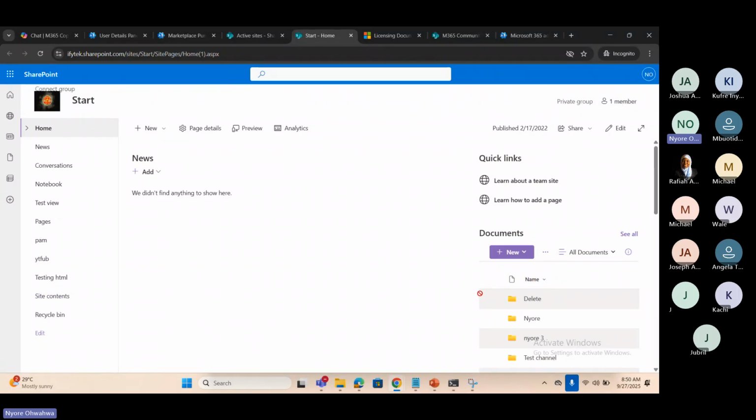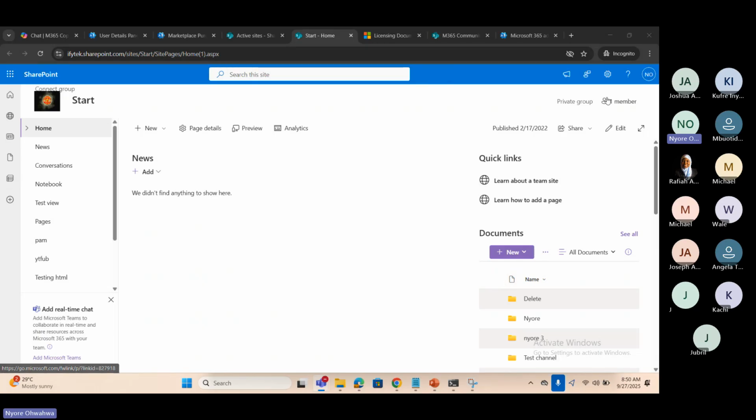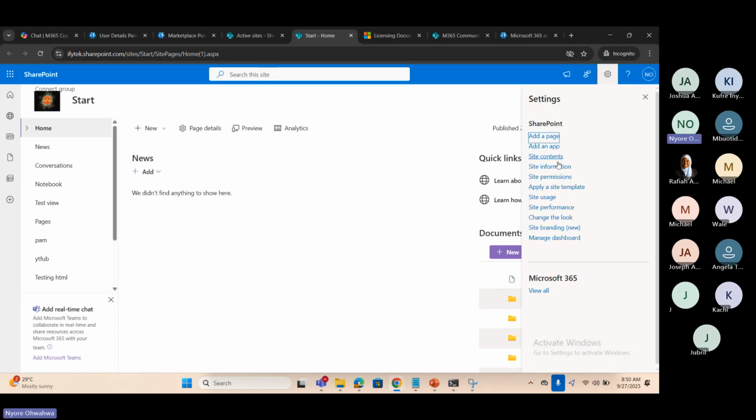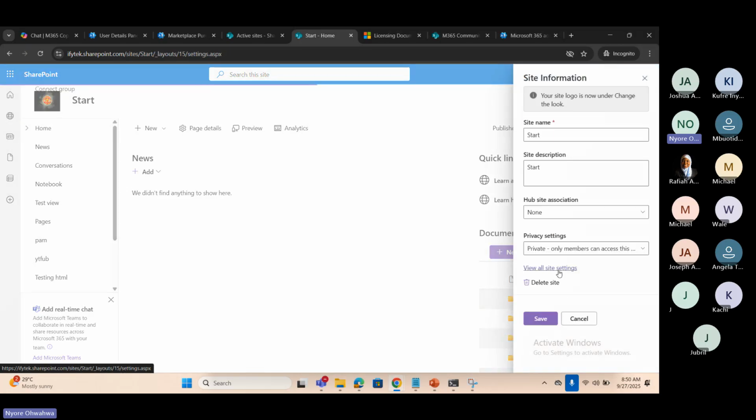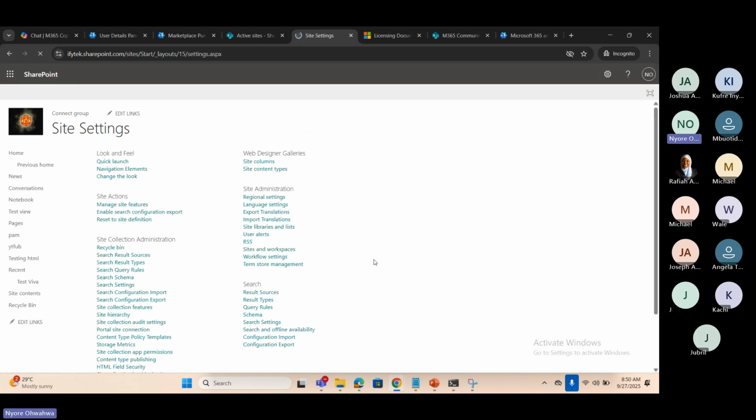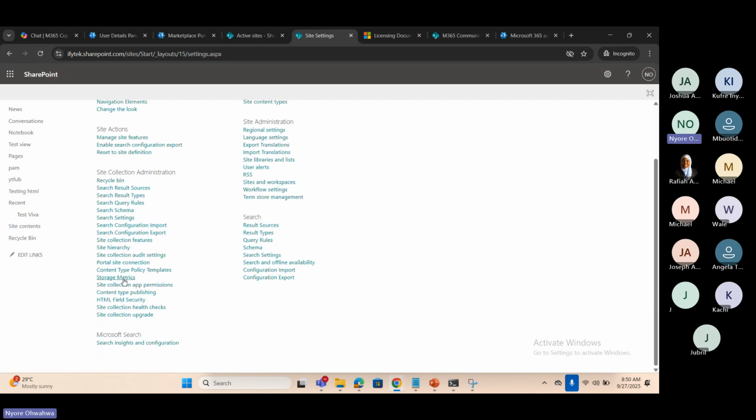Basically, storage metrics gives you a breakdown of everything, all of the size of your folders, your files, and all of that. So we go into the site, go to site information, view all site settings, and then we look for storage metrics. Storage metrics is here, but if you are not very familiar that storage metrics is under site collection admin, you can just do Control+F and look for it. So this is your storage metrics.